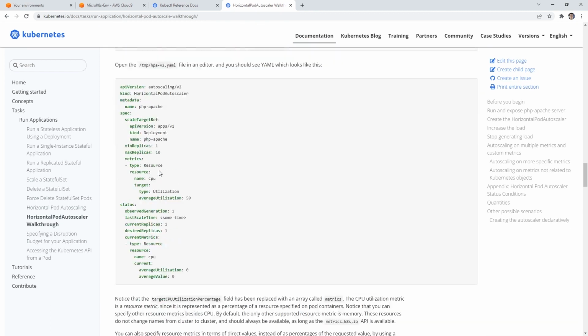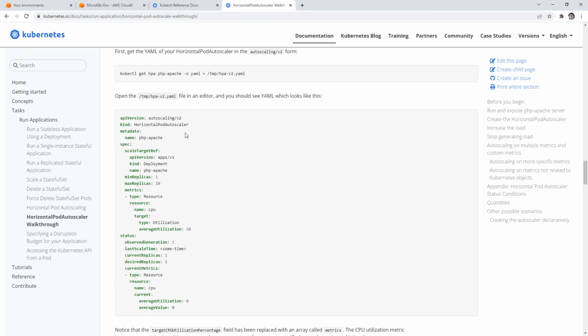I want to show you the code. Here it is. So here's an example of a horizontal pod autoscaler. The idea is you're setting the scale target reference, saying you're targeting the deployment for it. You're setting the min replicas, the max replicas, and then you can say you should scale up if the utilization exceeds 50. That's an example there.